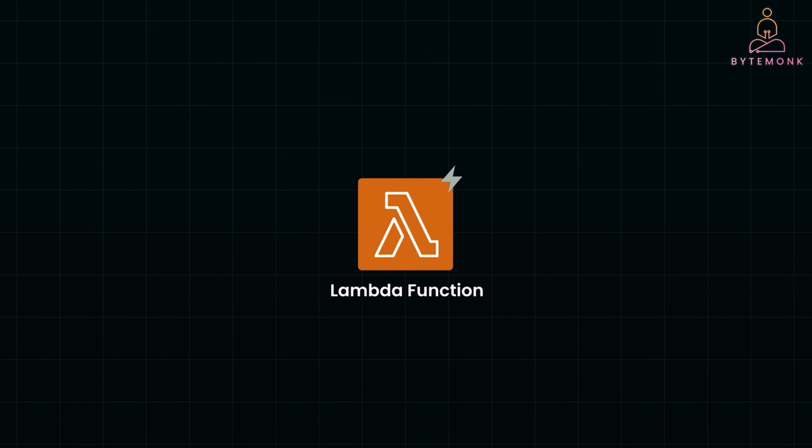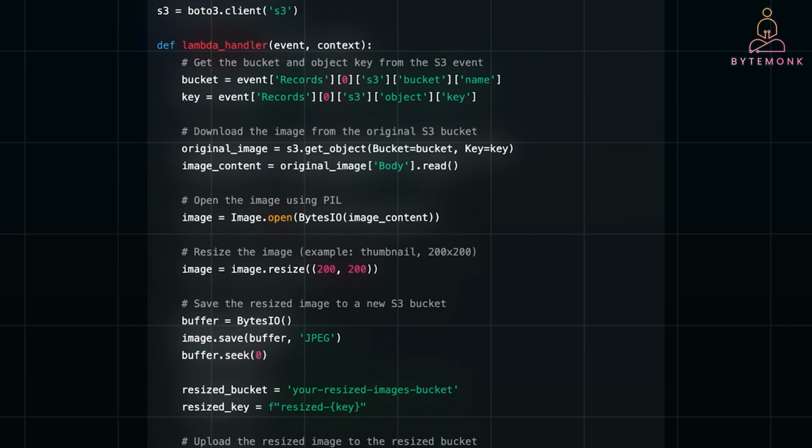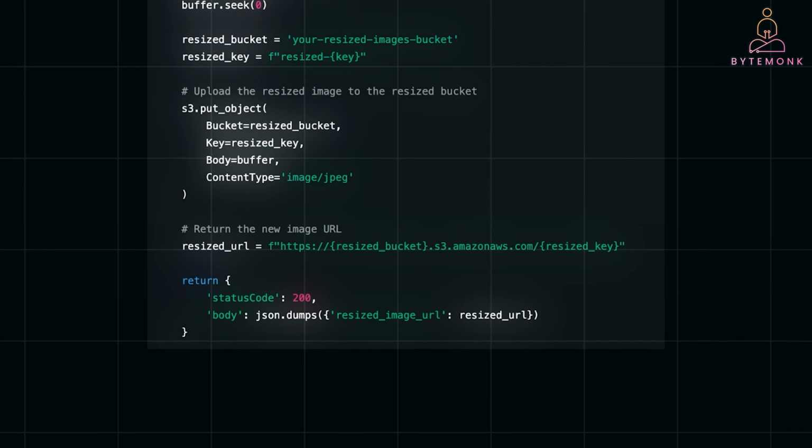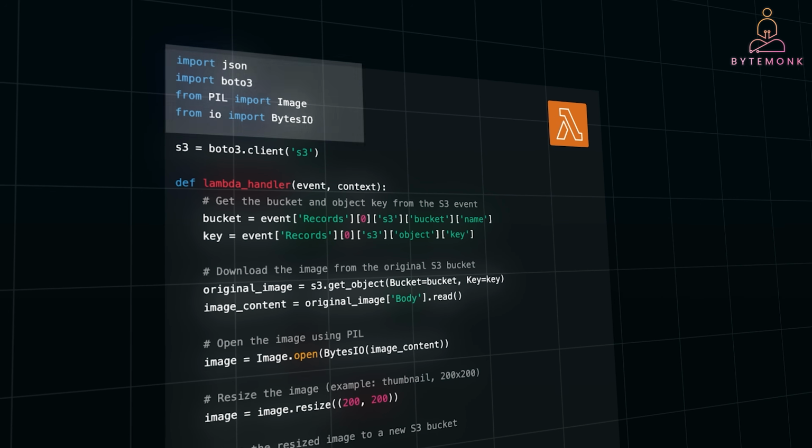We'll write a Lambda function that is triggered whenever a new image is uploaded to the original S3 bucket. This function will resize the image and save the resized version to the second bucket. And here is an example of how you'd write the Lambda function in Python using the Pillow library to handle the image resizing. We first begin by importing the necessary libraries. Boto3 is the AWS SDK for Python, which allows us to interact with S3. And Pillow is a popular image processing library that we'll use to resize the images.